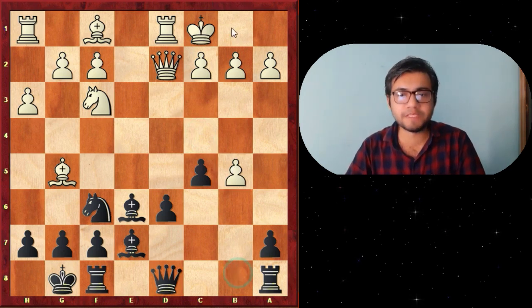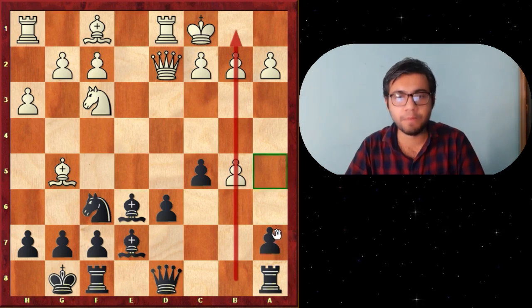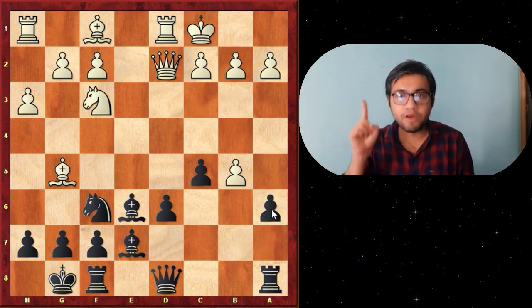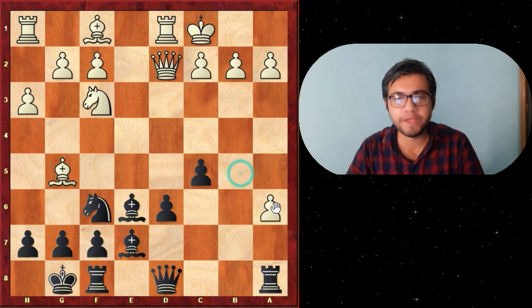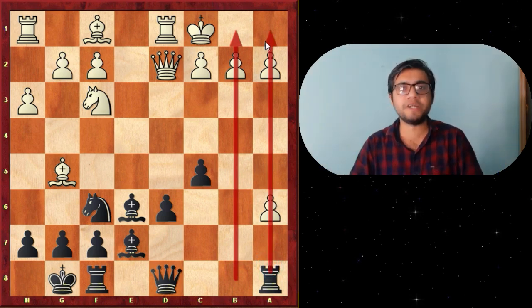Now the b file has become a semi-open file. We can put our rooks and queen there and point them toward the opponent's king. And here he played pawn to a6, offering one more pawn. After b cross a6, now you can see we can use these two files to attack the opponent's king.